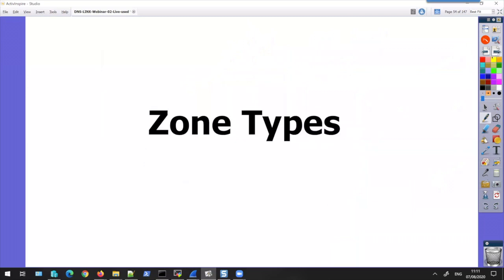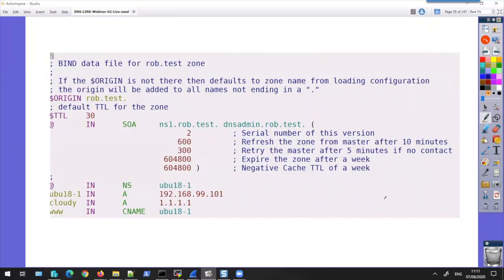Now let's just have a little look at some different zone types. This is a zone file that you would find on a Linux name server, where they often use BIND as their implementation of a name server. And you can see right at the top is this interesting thing that we talked about earlier, which is the SOA record. The SOA record gives us information about the domain.